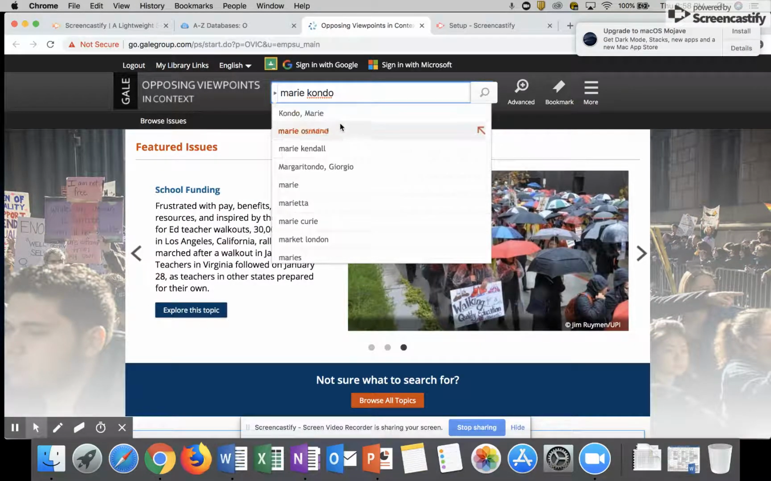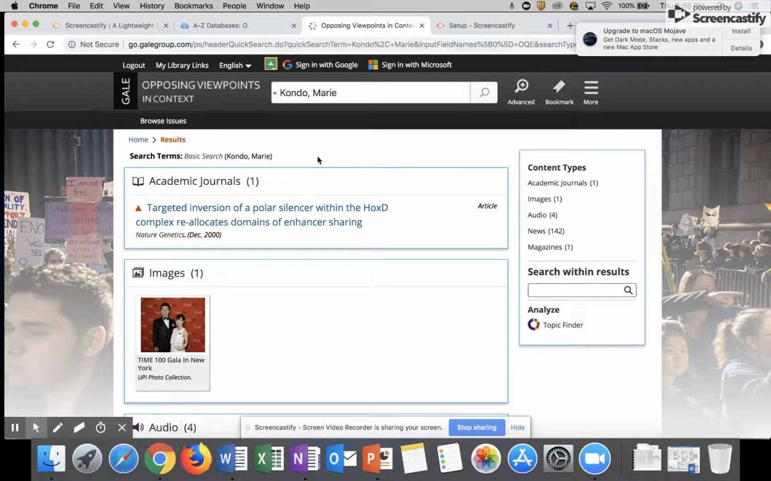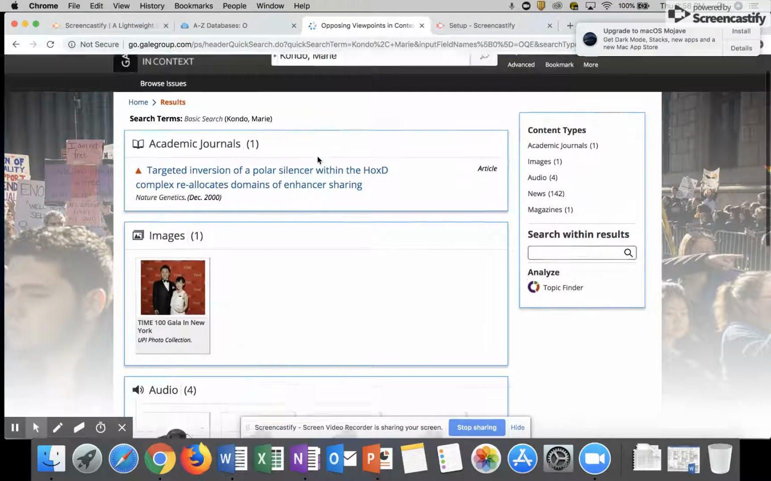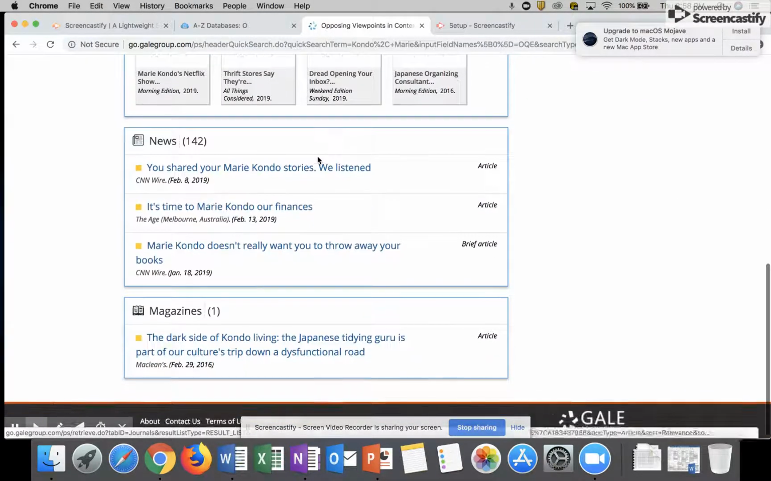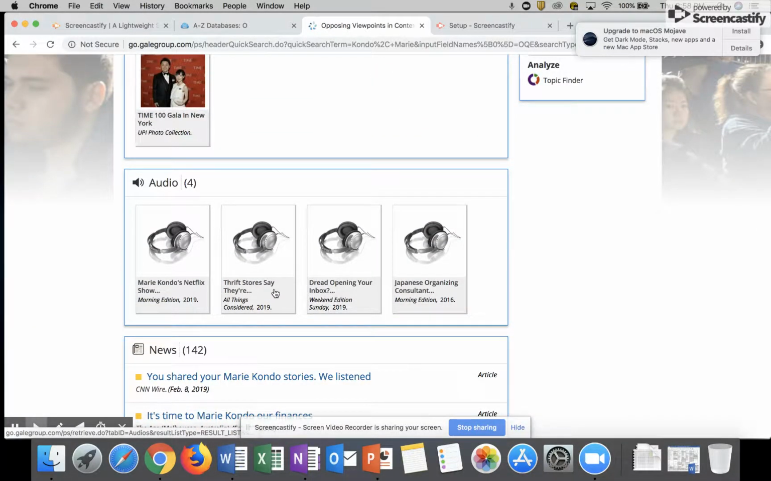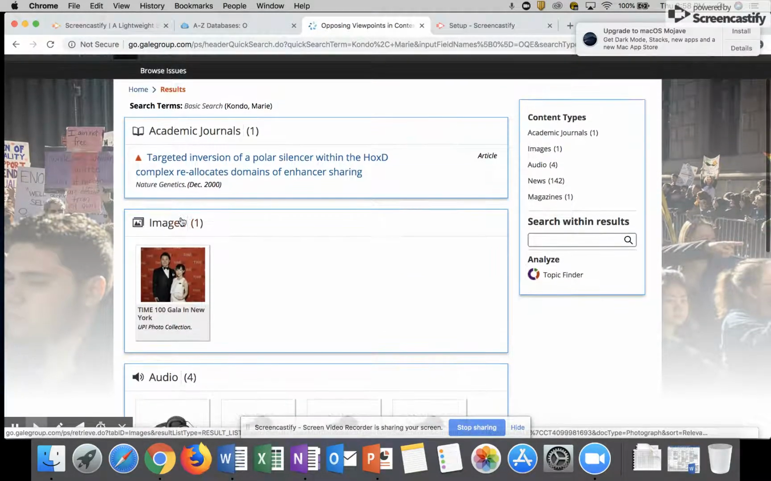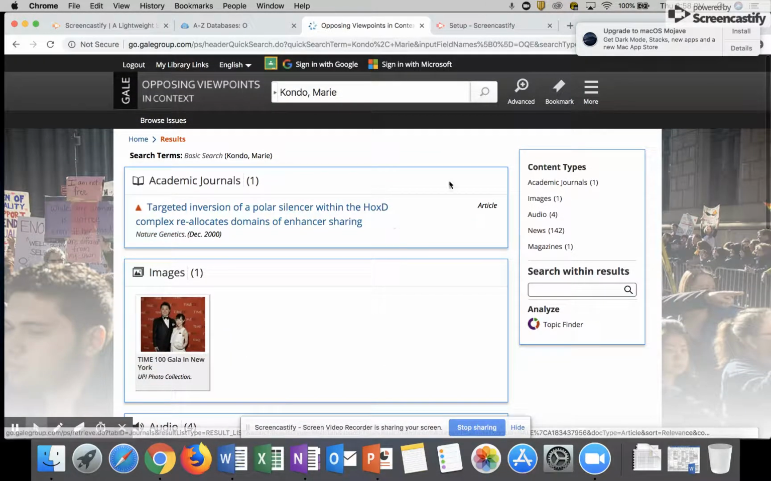You can see that it gives me a couple of options that it's guessing with its algorithm. I'm going to select that one right there. It gives me a basic overview. So here are my basic results. I have some news articles, a magazine article, some audio files, an image of Marie, and an academic journal. Over here, it also shows me what the content types are.